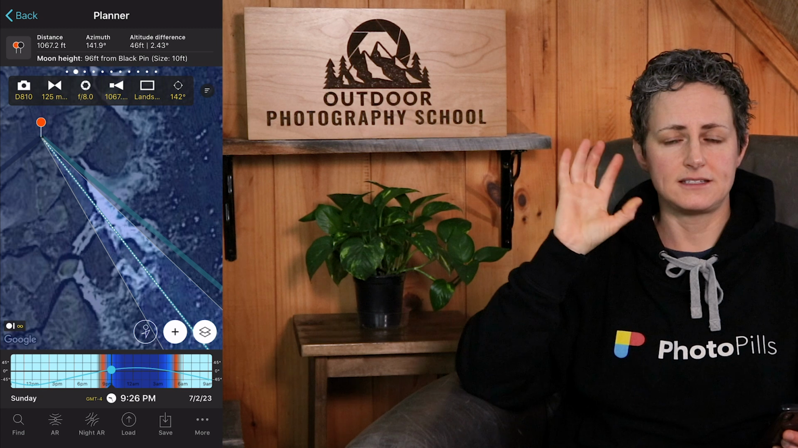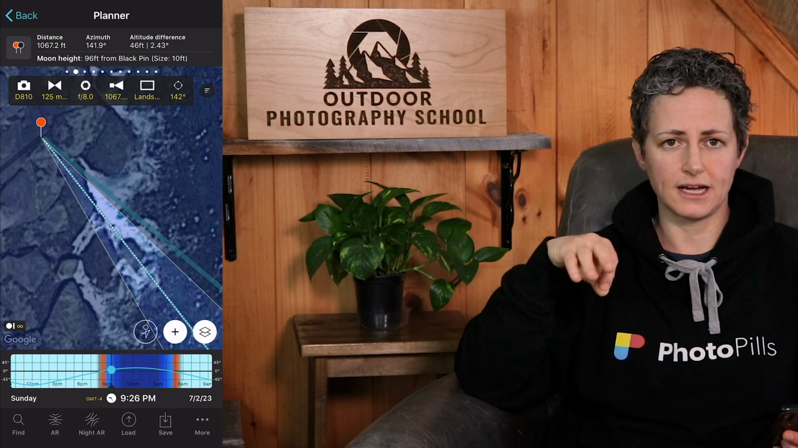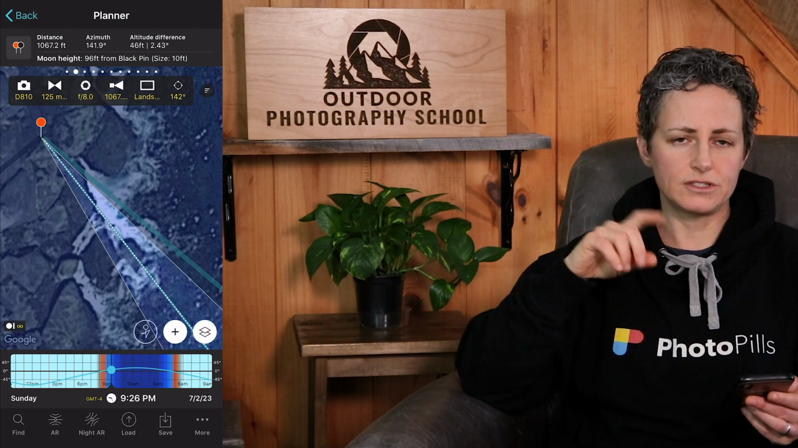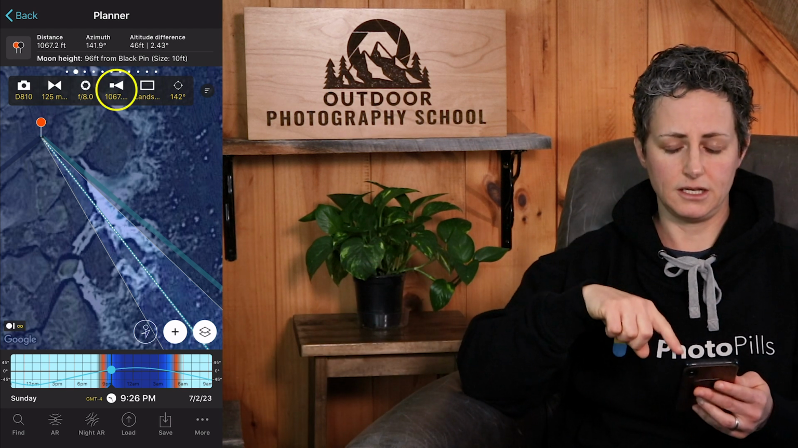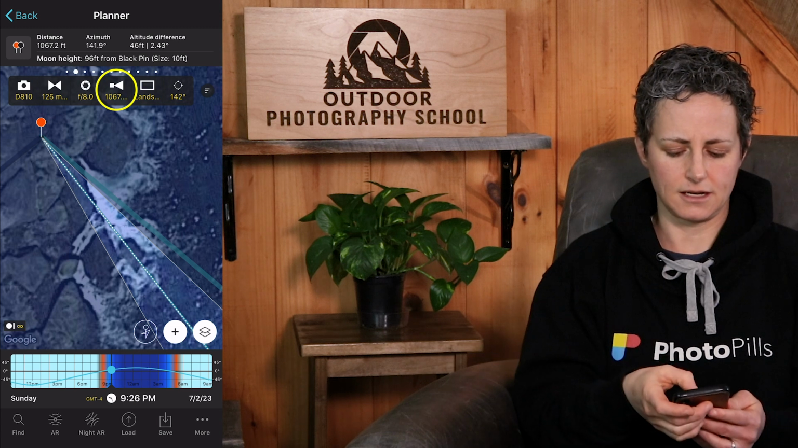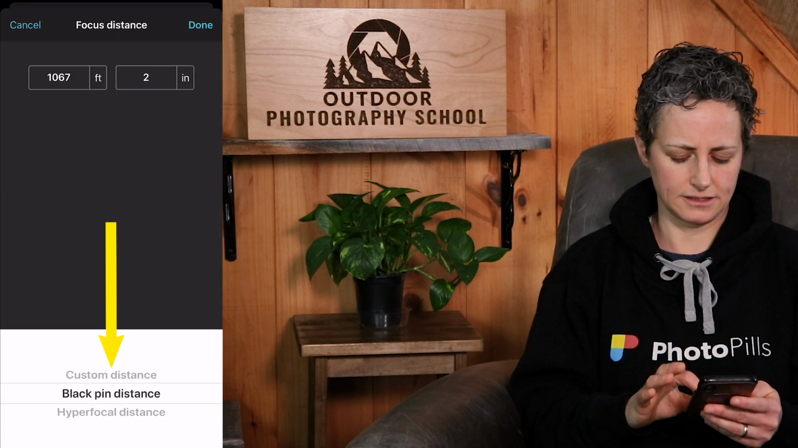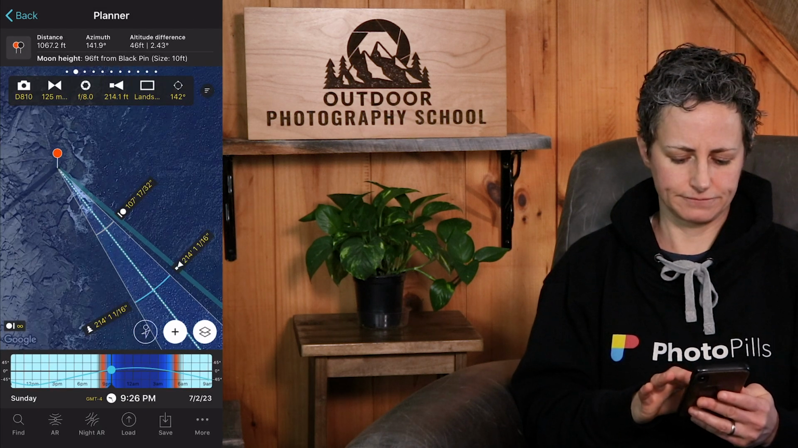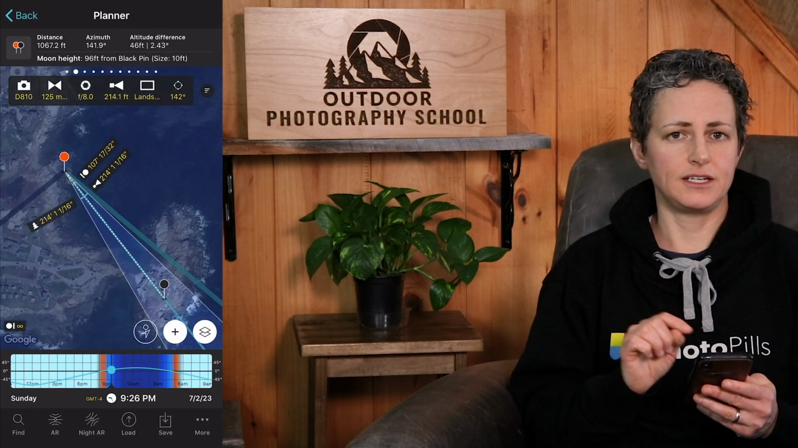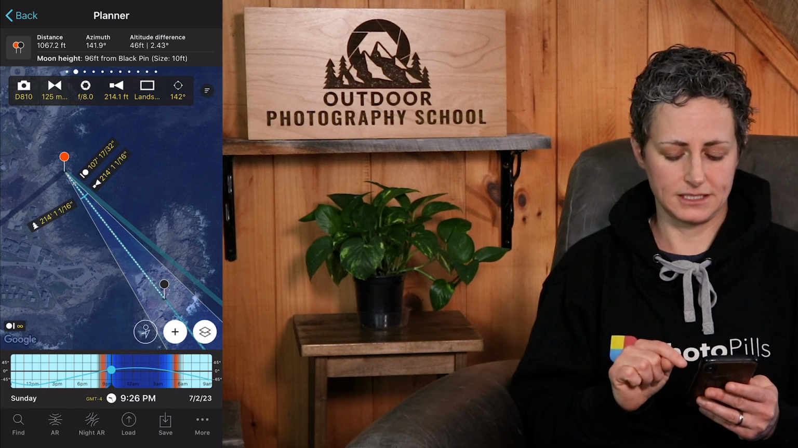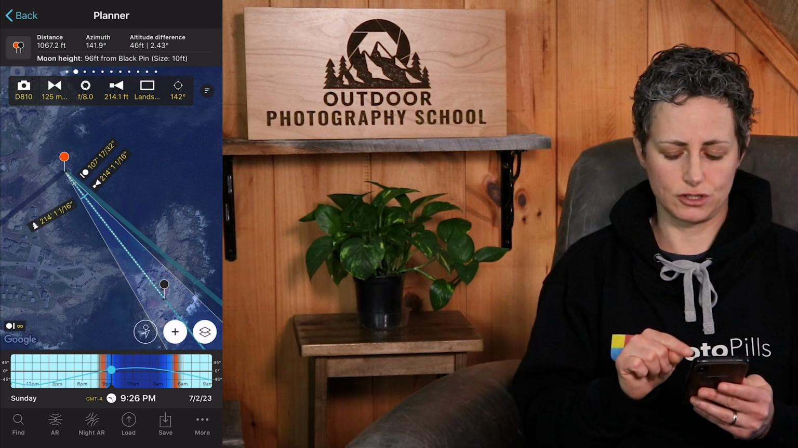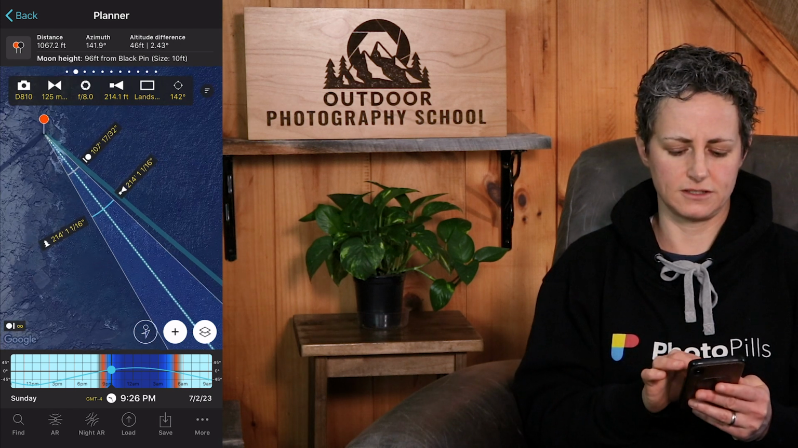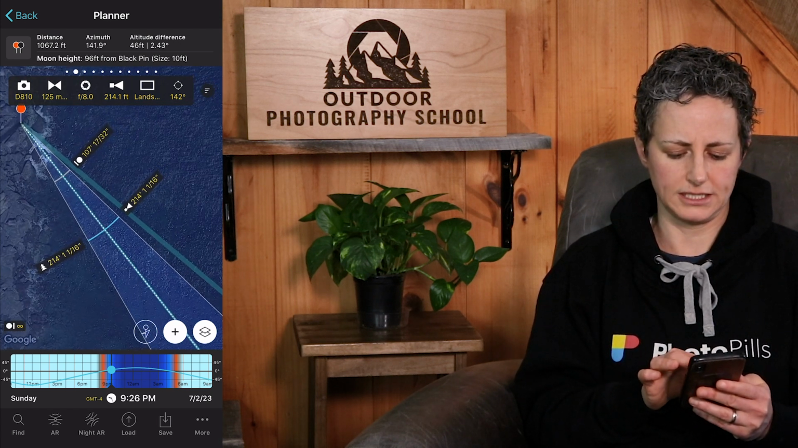This is if I want to get a single image and not do focus stacking, which is another way to maximize the depth of field. So the first thing that I'm going to do is click on the focus distance icon at the top. Here I'm going to select hyperfocal distance and click done. Now if I zoom out, you'll see that the red line is no longer intersecting with the black pin. And in fact, the red line is not even shown because it is the same as the hyperfocal distance, which is displayed as a blue line.